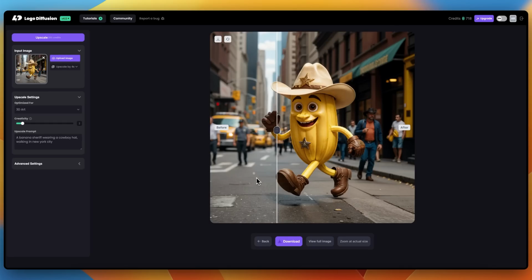This is a quick preview of Logo Diffusion V4. There's a lot more features and tricks that I'm going to be doing tutorials on, but this is an overview of what we got into this version.